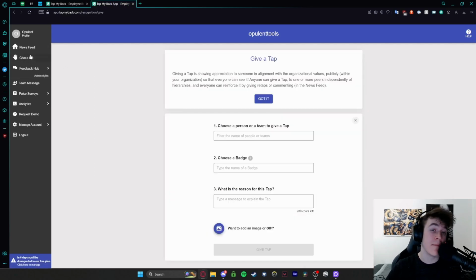Now, moving on to the main aspect, and this is giving a tap to somebody. So, as you can see, giving a tap is simply showing appreciation to somebody in alignment with your organization's views and things that you abide by. Everybody can see these taps, and for that reason, they're good things for people to actually look at because people understand who's hardworking, who cares, who's doing a lot, and things like that.